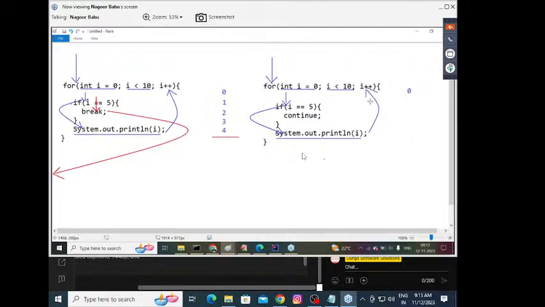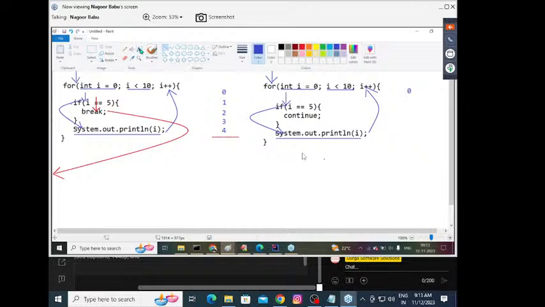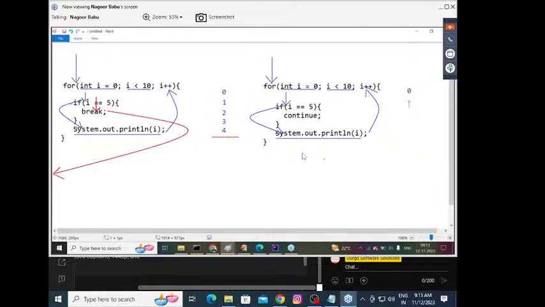Now i++, the i value is 1, 1 less than 10, condition is true. 1 == 5, condition is false. It comes to System.out.println of i, and 1 will be displayed. Next, i++, i value 2, 2 less than 10, true. 2 == 5 is false. println of i, 2 will be displayed. Now i++, i value is 3, 3 less than 10, true. 3 == 5, fail. println of i, 3 will be displayed.